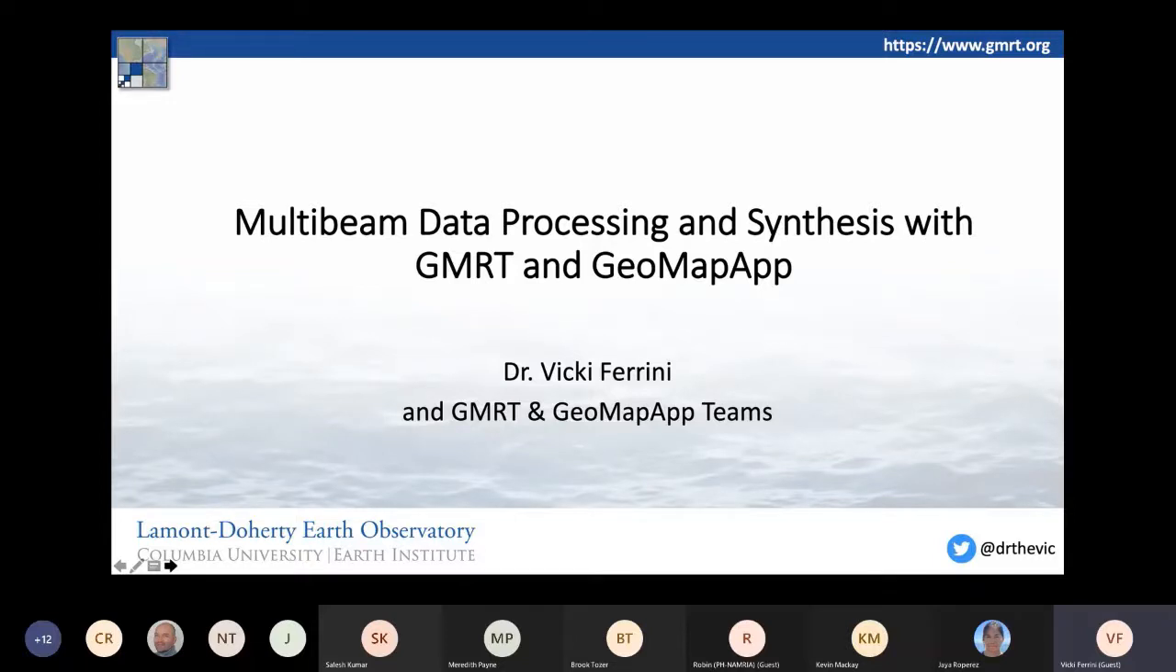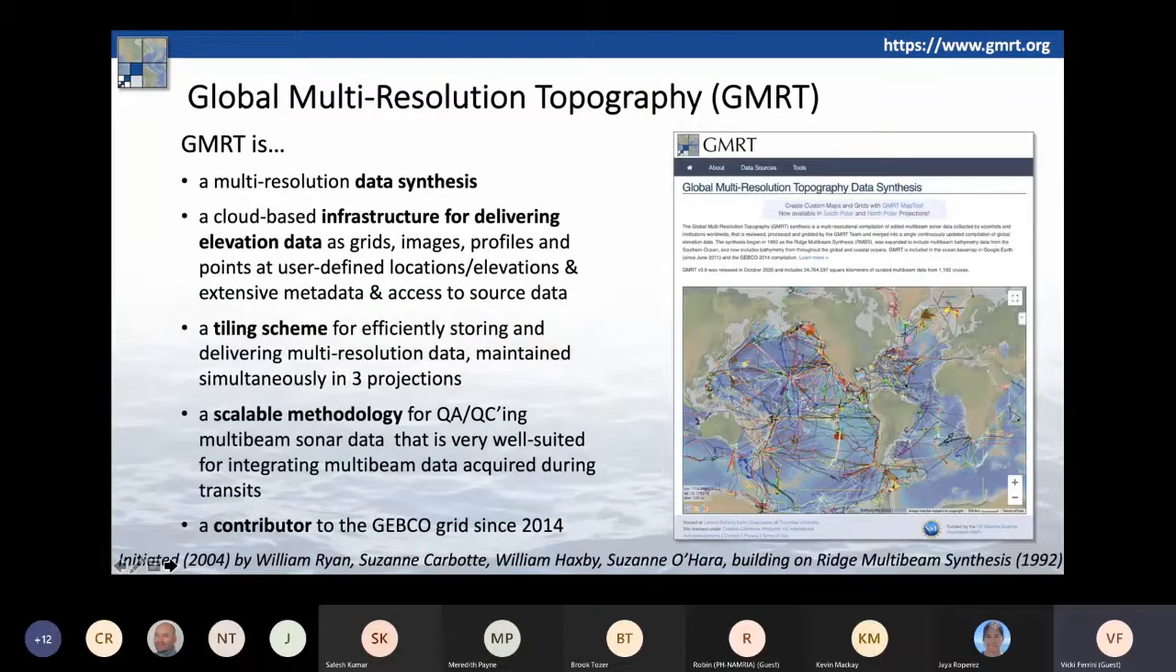The tools that I'm going to show you are all freely available, as is the data that they make accessible to you. So a little bit of background about what GMRT is. GMRT stands for the Global Multi-Resolution Topography Synthesis. It is, in fact, a multi-resolutional data synthesis. It's available in a variety of different formats, images, and grids. It's also a cloud-based infrastructure for delivering elevation data as grids, images, profiles, and points at user-defined locations that has extensive metadata and also provides access to source data, specifically swath files and also individual grids that have been compiled.